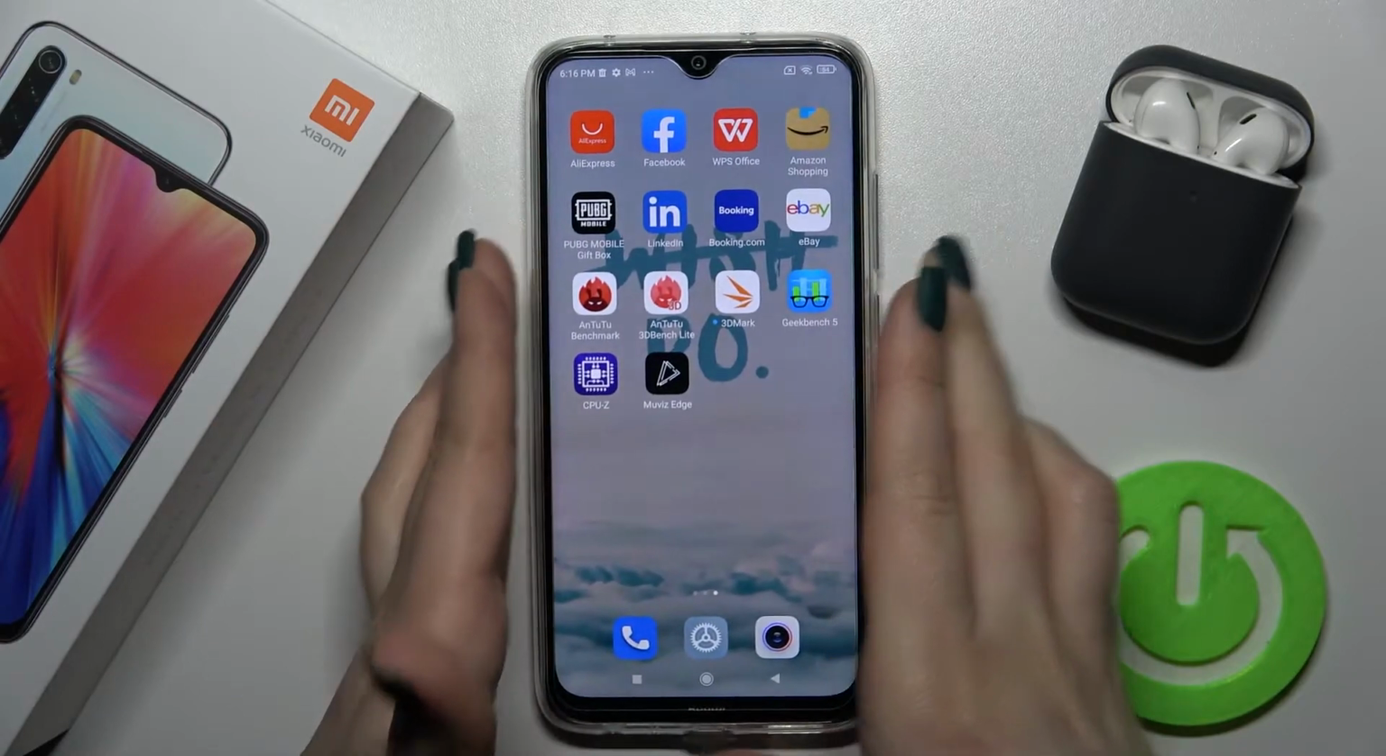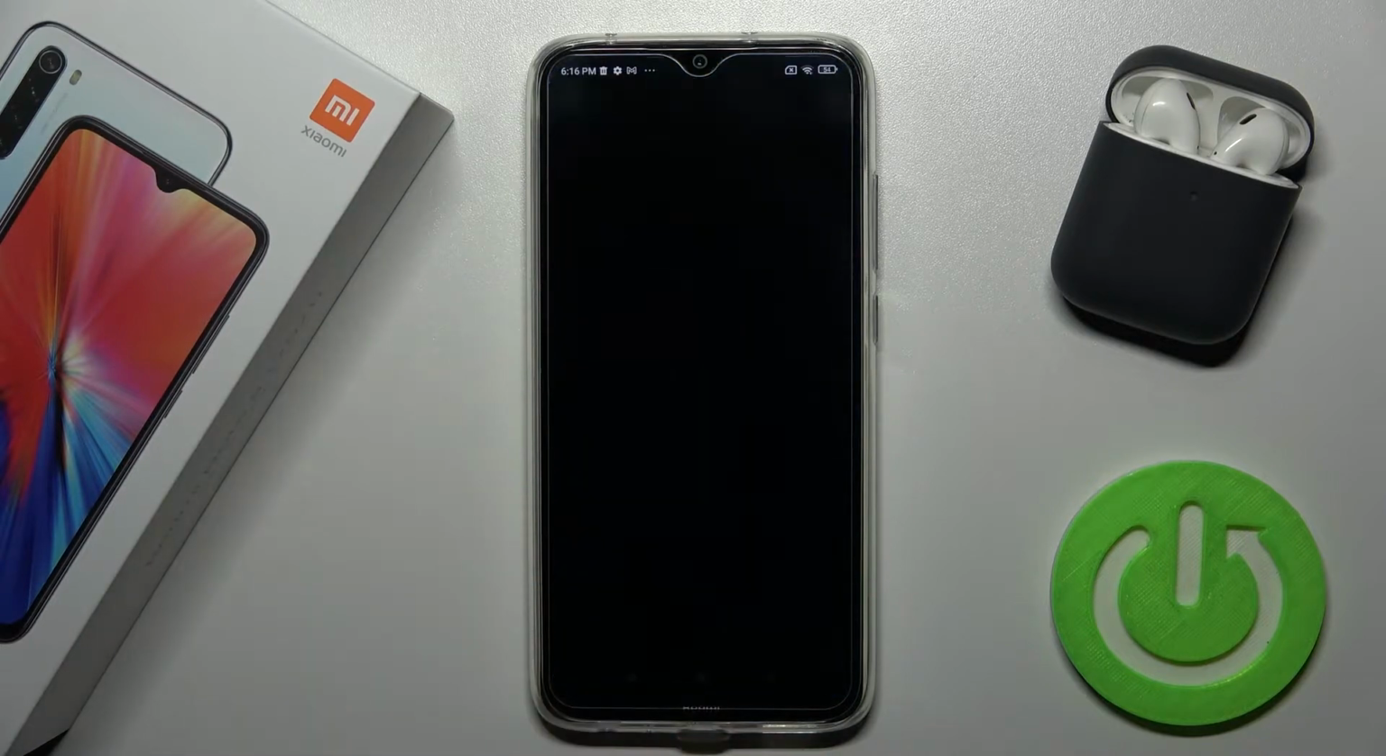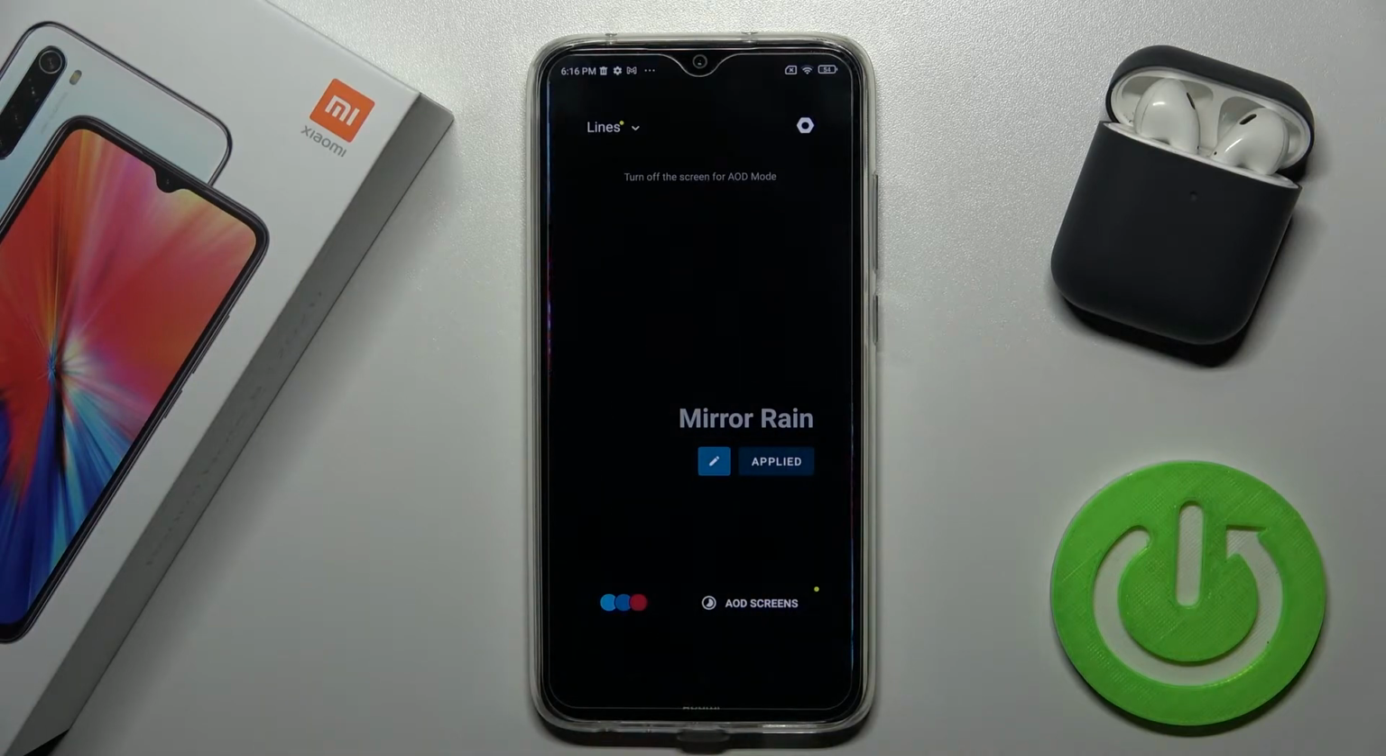recognition, and now we'll make that by using the Muviz Edge, because on this XIAOMI phone model we have by default set the always off display option. So now just enable the application, and here as you can see we got the applied Mirror Rain theme.